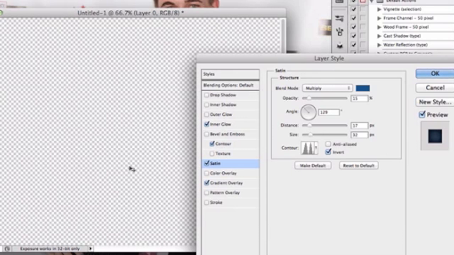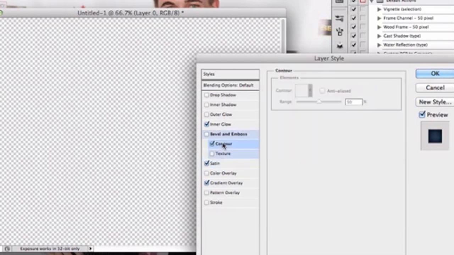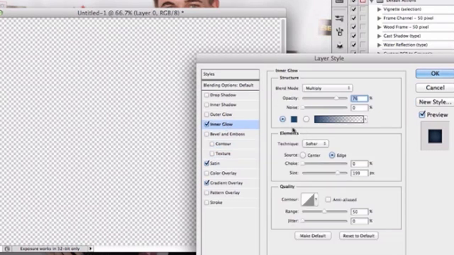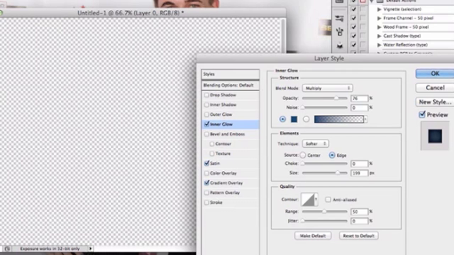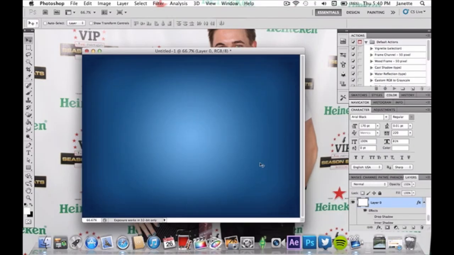Alright, moving on. Go up here to contour, which we're not going to use yet, so we're going to uncheck that. Sorry about that. Inner glow, yes. Okay, here we go. You're going to select this darkish blue color here. Click OK. And the blend mode's going to be multiply. Opacity is 76%. And down here, have the choke at 0 and the size at 199. And the quality and all that down there, just leave it alone. Alright, click OK, and you will have something like that.